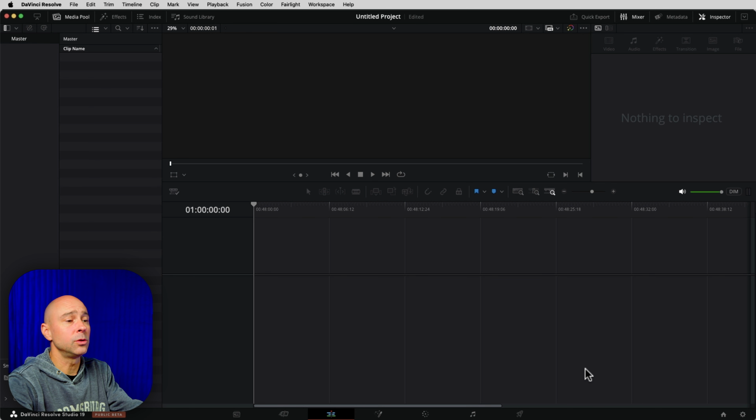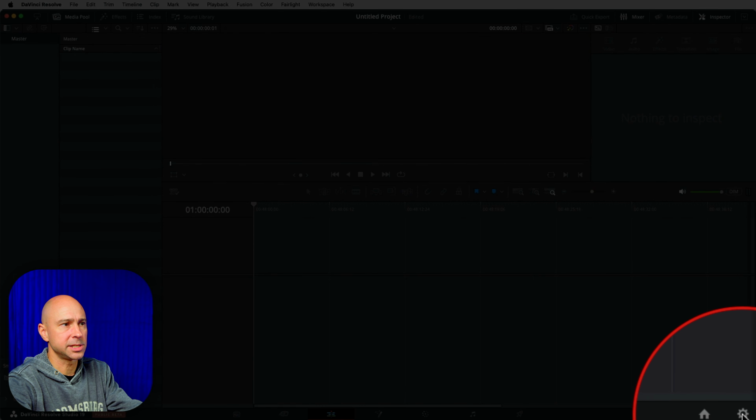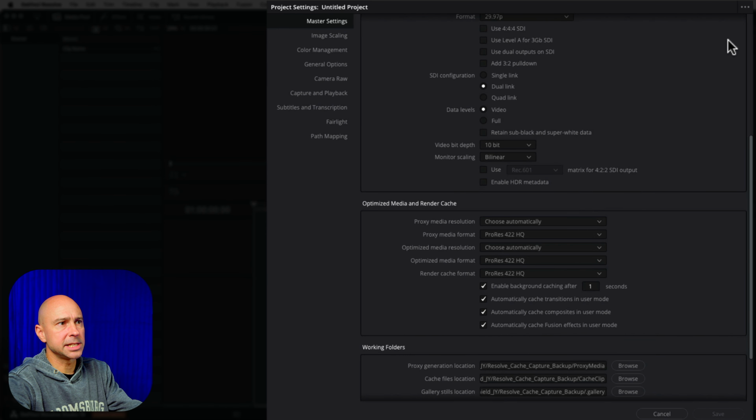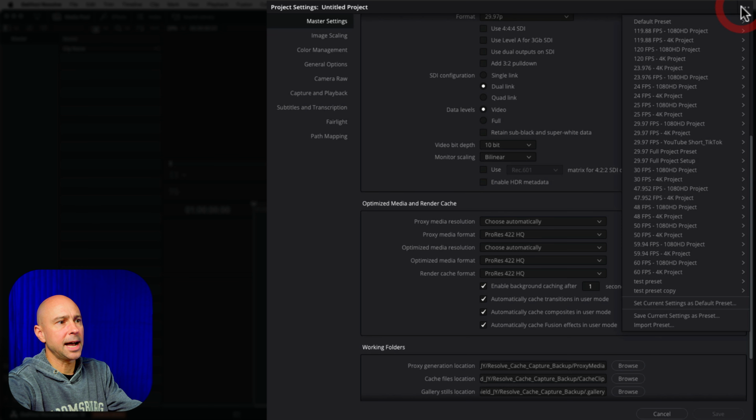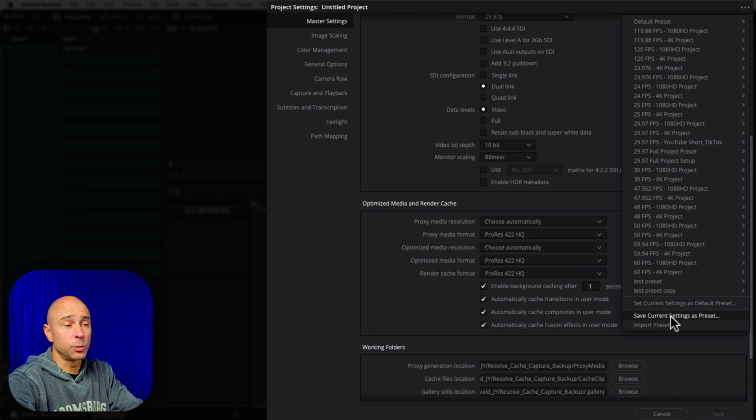Back in Resolve here, in order to tell Resolve to use these settings as the default, anytime I create a new project, you want to go back to your project settings here. And in your project settings, click on the three little dots at the top. And now you can see I've saved a bunch of presets, so you can save these as a preset. If you come down here, save current settings as preset. But the next thing that you want to do is come to set current settings as default preset.